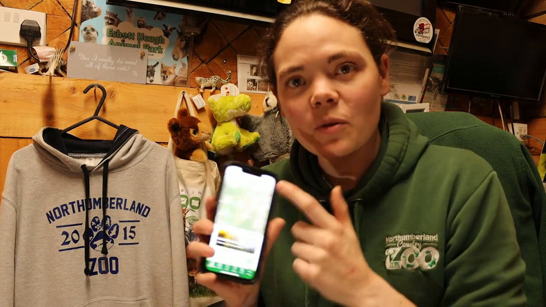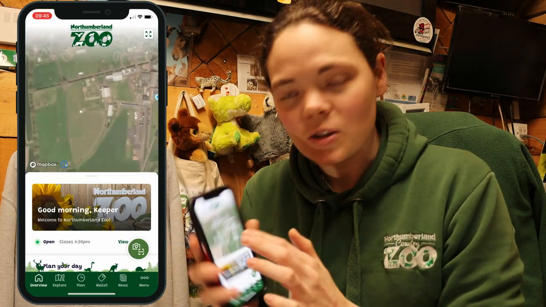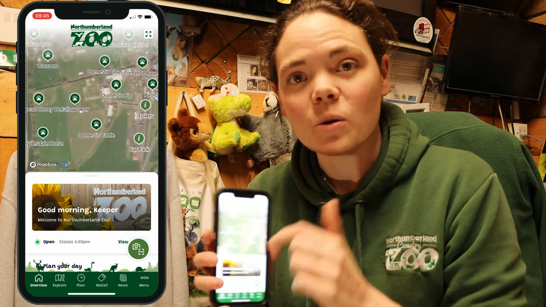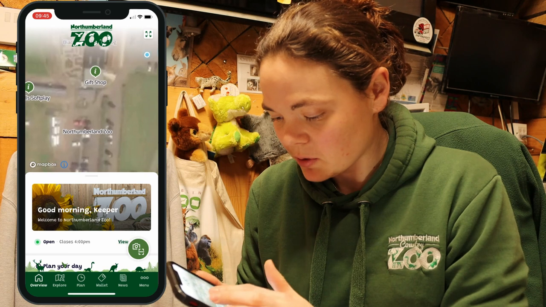And when you first open it up, you obviously have a navigational screen there. So it has a typical little zoo map there. You can actually see all of our little animals highlighted and all of our facilities as well. You can use that to kind of see where you're going around the zoo.